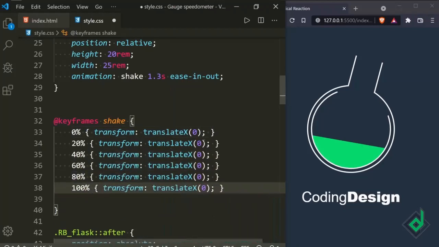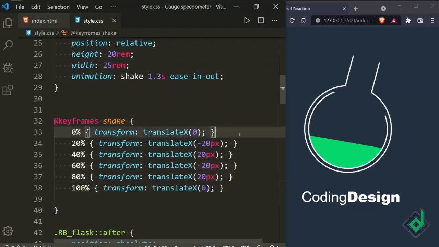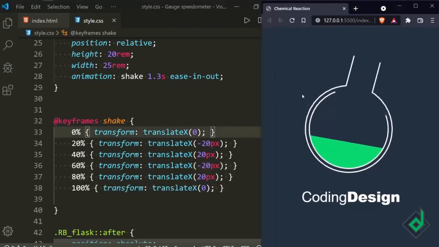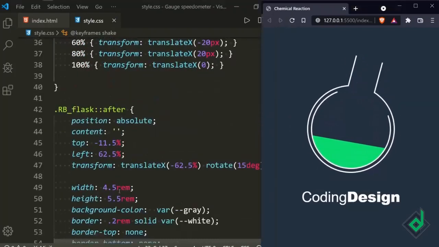So at 20% I'm giving translate x to minus 20 pixel. At 40% I'm giving 20 pixel. At 60% I'm giving minus 20 pixel, and at 80% I'm giving 20 pixel, and at 100% I'm giving back to 0. So this code will give this kind of animation you can see in the browser.